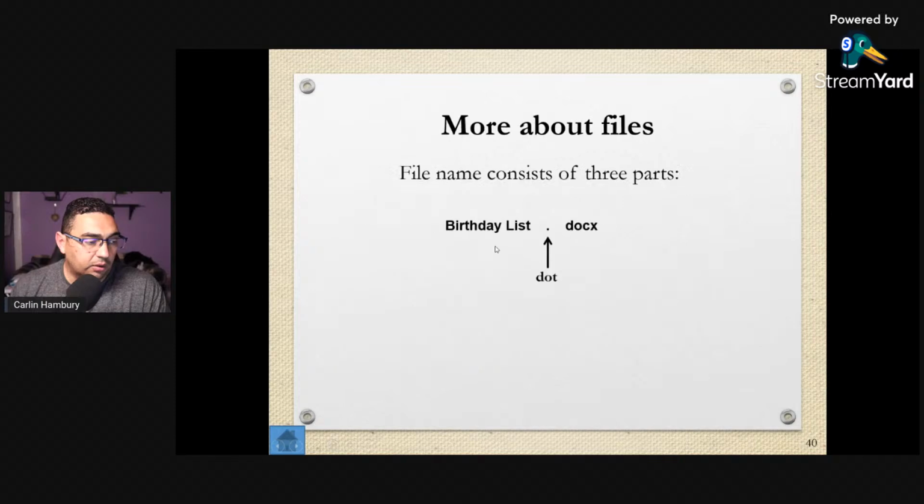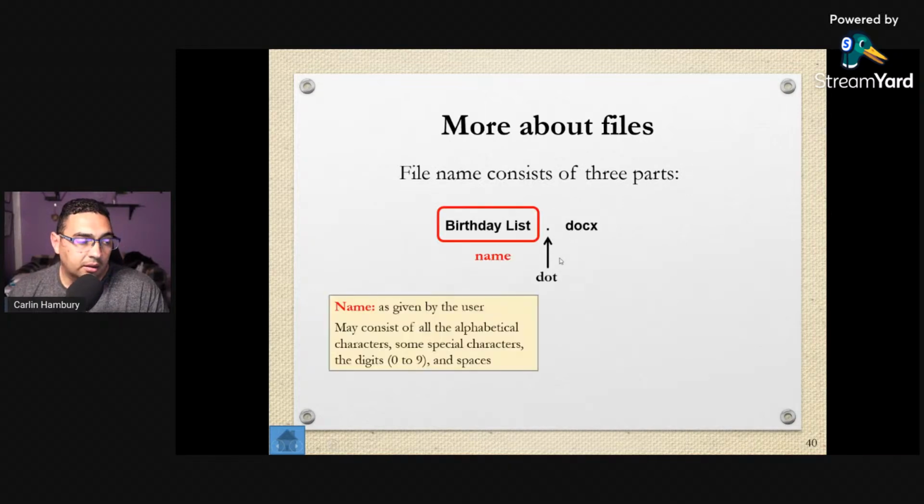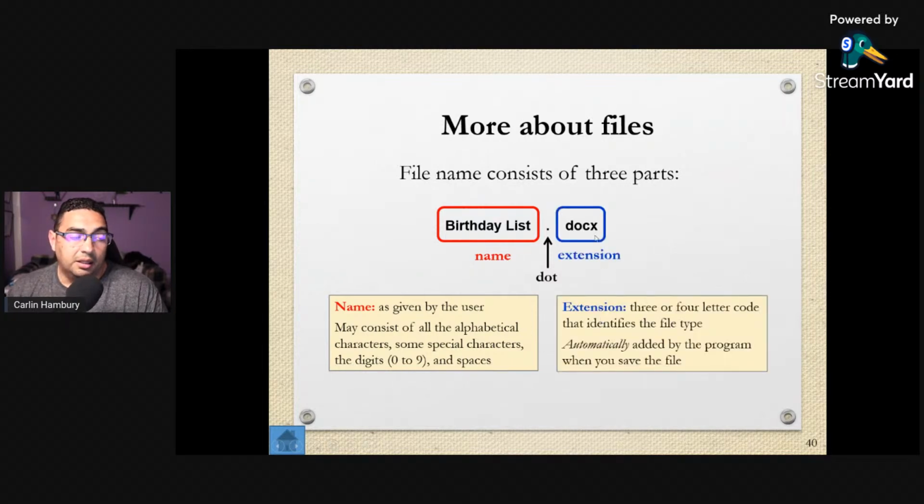So if we look at birthdaylist.docx, what is it telling me? Birthday list is telling me the name that I've saved this particular document as, the name that's been given by a user. And you can see it may consist of all the alphabetical characters and some special characters, the digits 0 to 9 and spaces. Okay. Then the extension is a 3 or 4 letter code that identifies the file type.